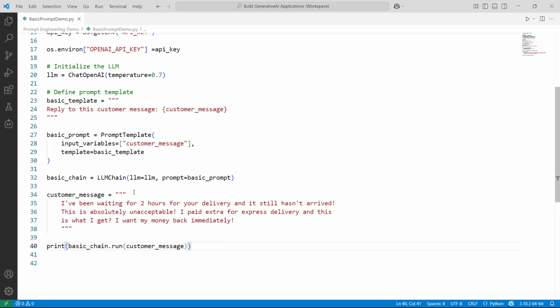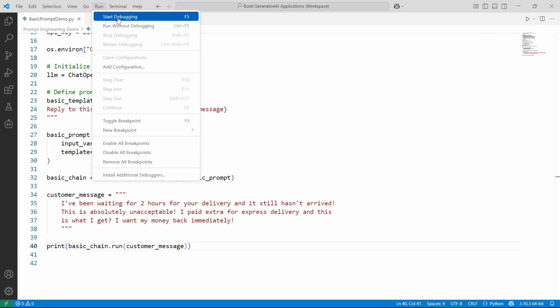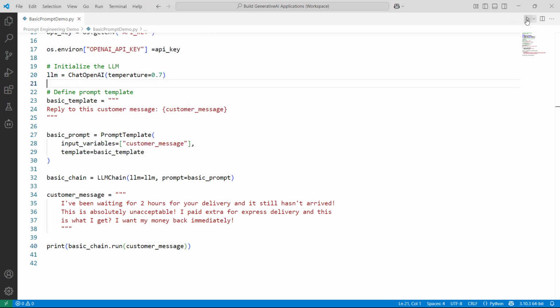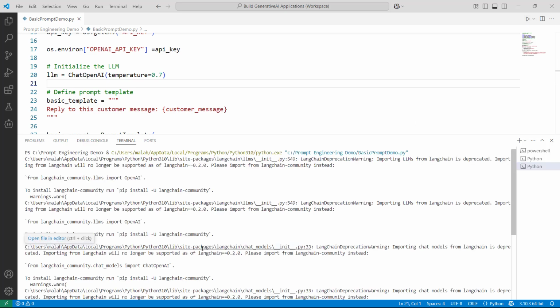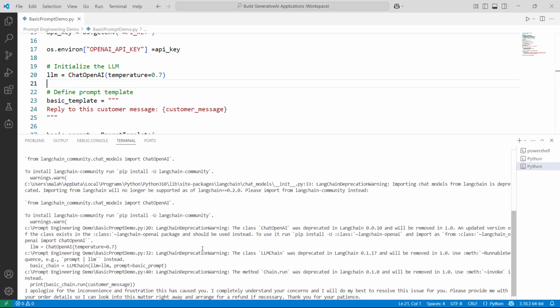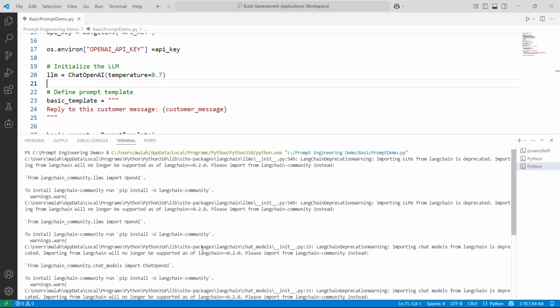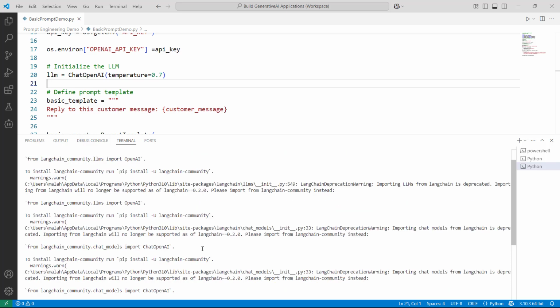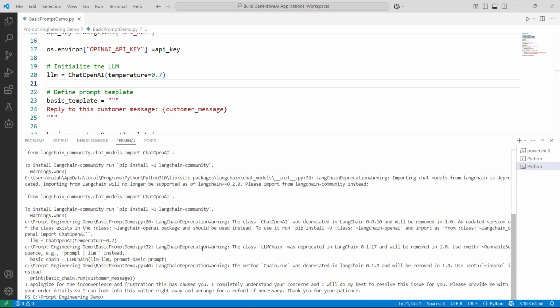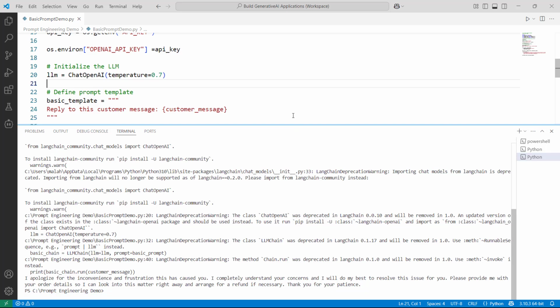Now once you execute this, let's see how the LLM responds. You can click on run Python file or you can click on run. Either you can do debugging or you can run without debugging. Either way is fine. So let's click run Python file. These are just warnings telling us there are some deprecated methods. Instead of that, try using this. It is just suggesting that we use the other methods that we have, so you can update accordingly.